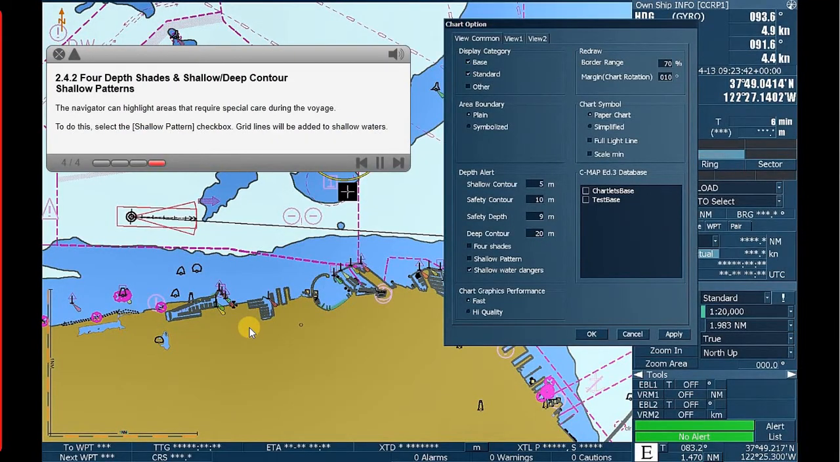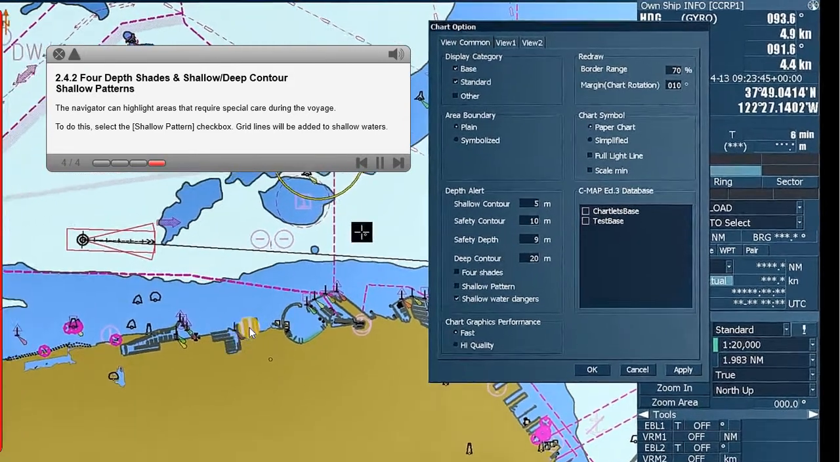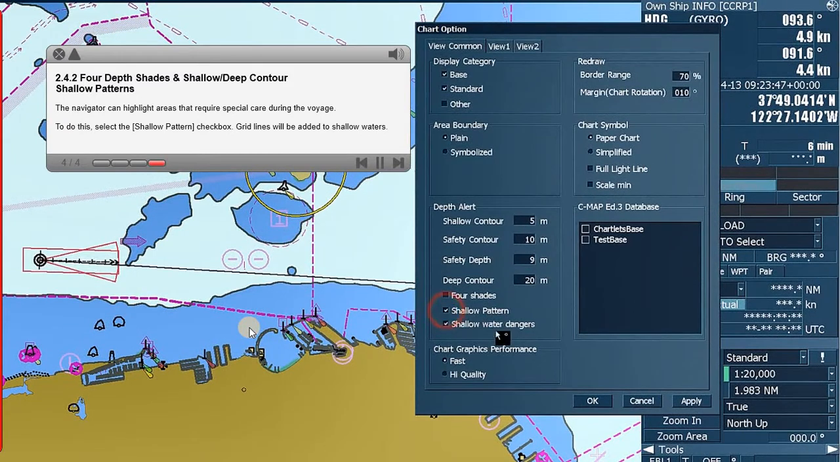Shallow patterns. The navigator can highlight areas that require special care during the voyage. To do this, select the Shallow Pattern checkbox. Grid lines will be added to shallow waters.